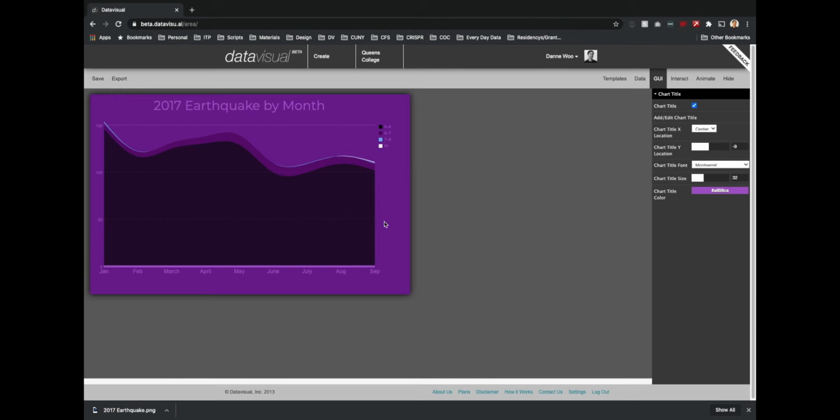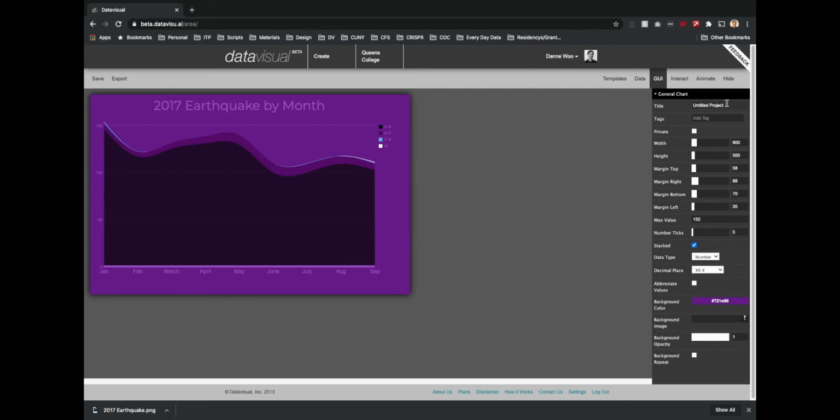Cool. And then again, we could just export whatever we want. We can save it. I'm gonna give this a name. See, 2017 earthquake by month. And let's hit save as new chart.